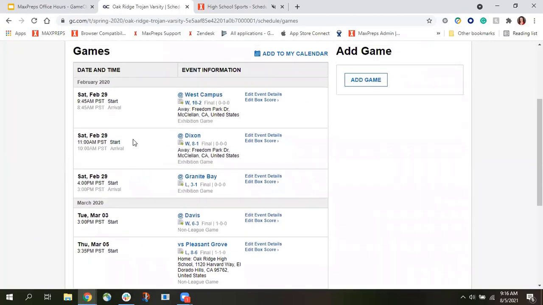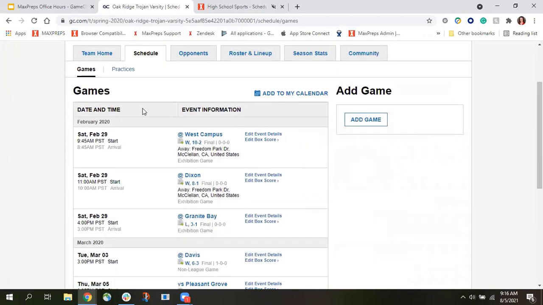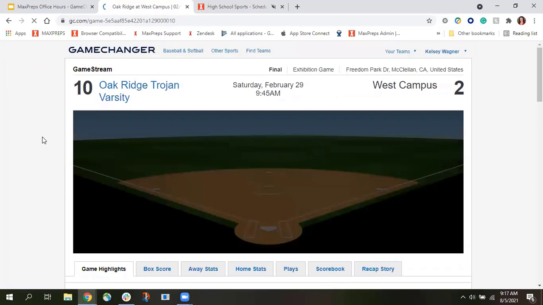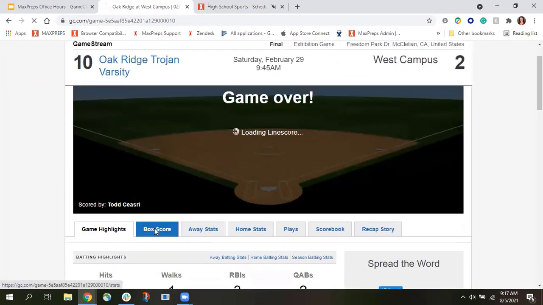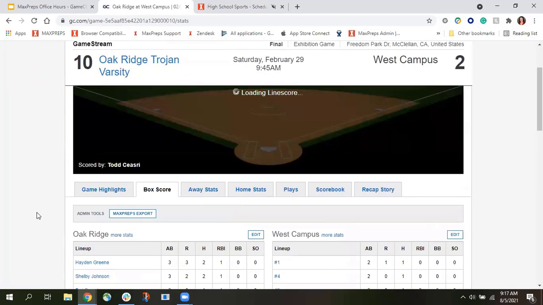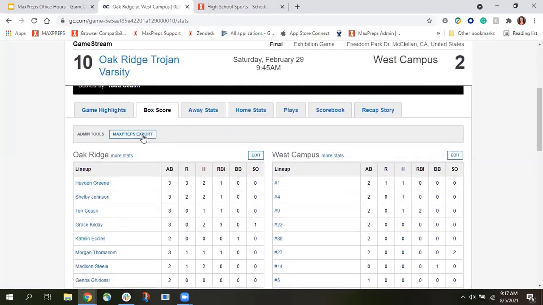So if a game went to 4 innings or less, what you'll want to do is come to your schedule on GameChanger, click the box score, you'll click box score again, and then you'll see this MaxPreps export. So when you click the MaxPreps export, it'll download a stat file to your computer. And once you have that stat file, you'll go to MaxPreps and import that stat file. And I'll show you how to do that once we head to MaxPreps.